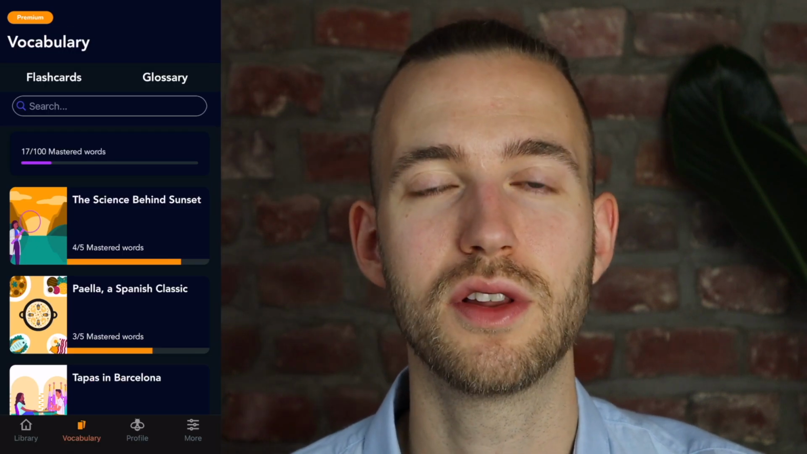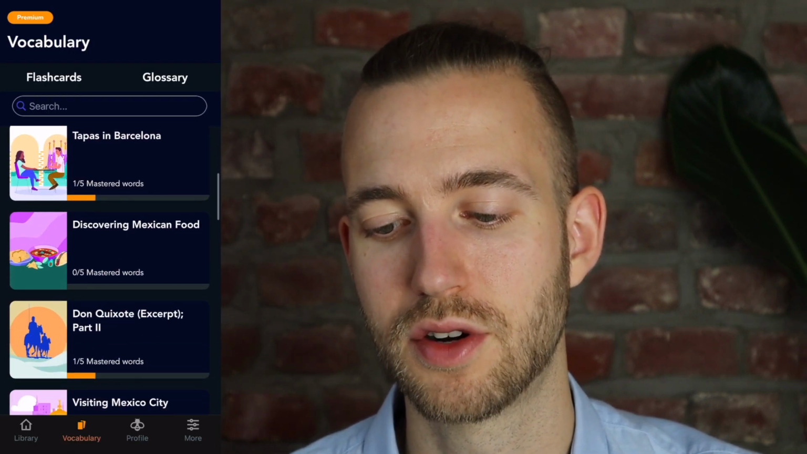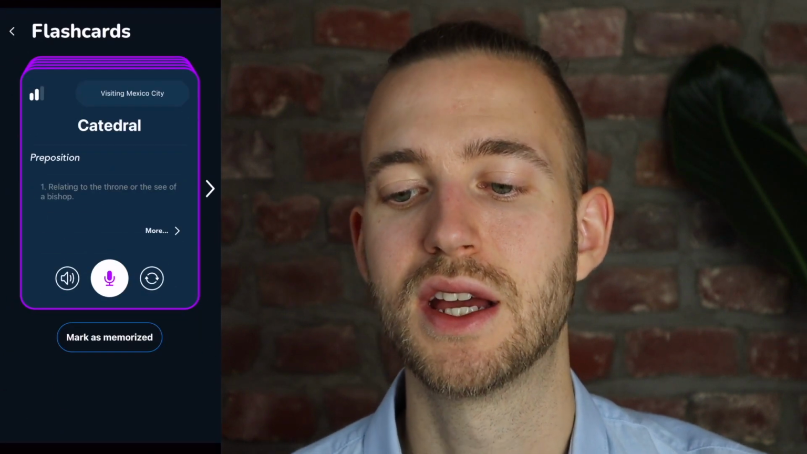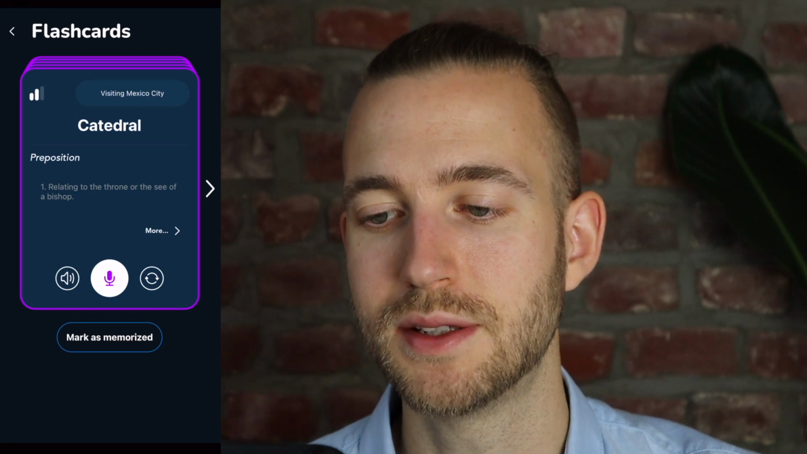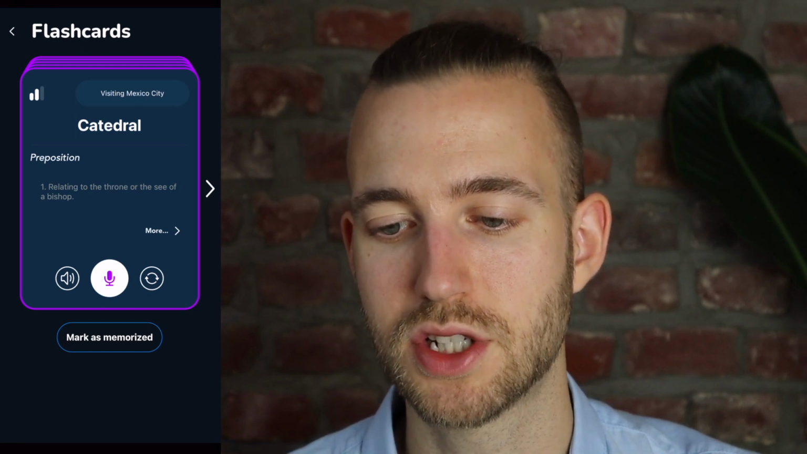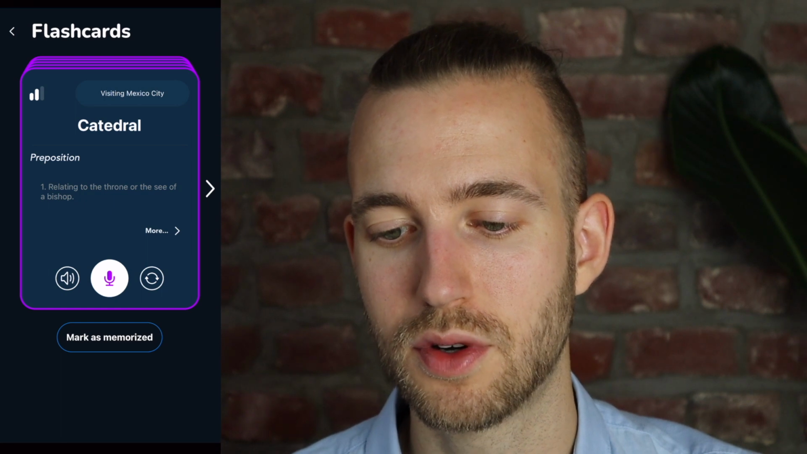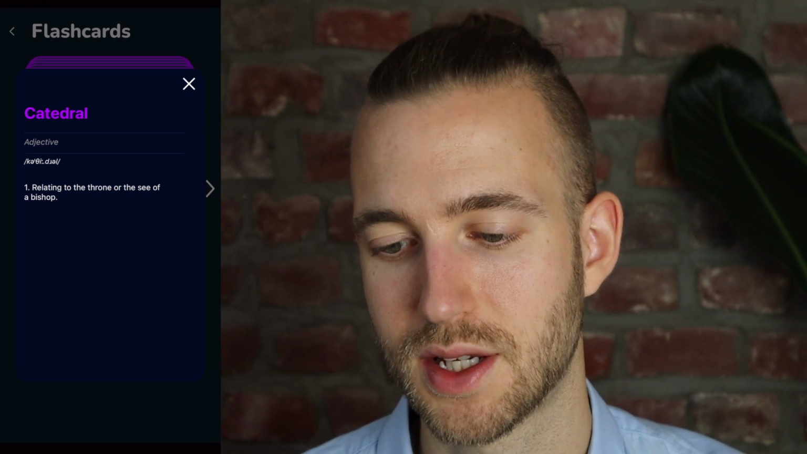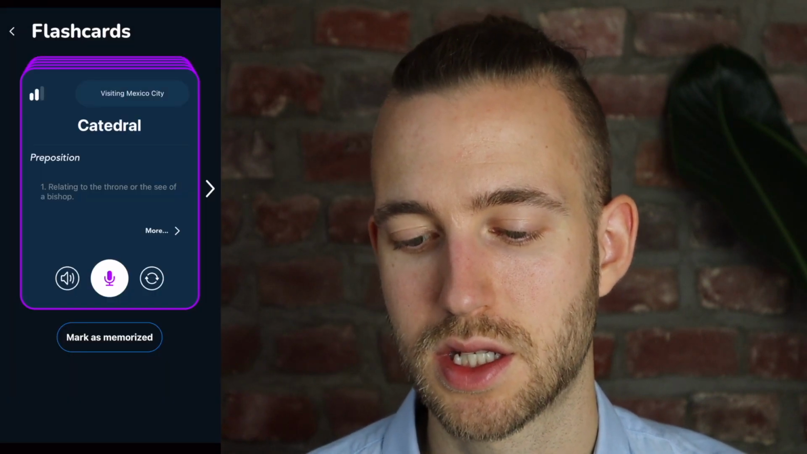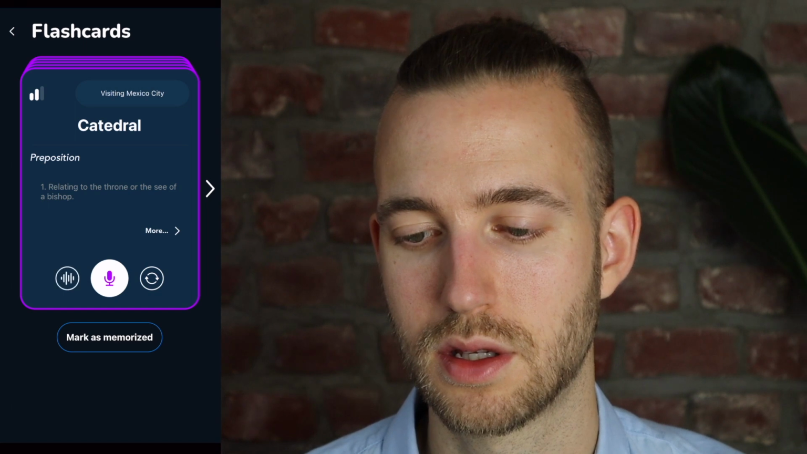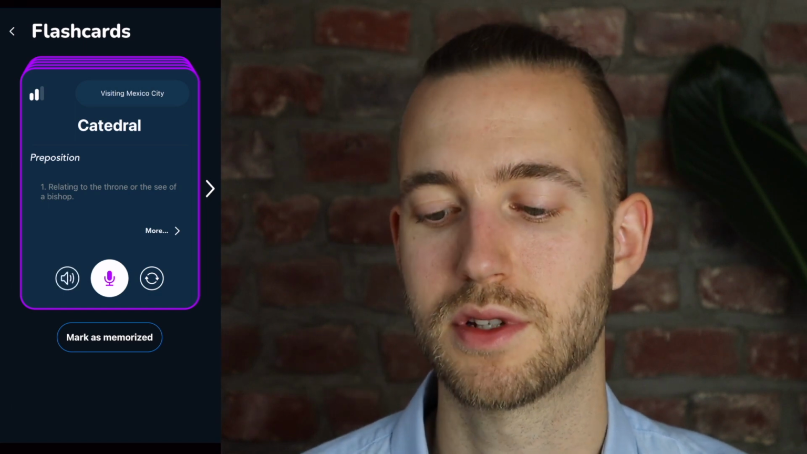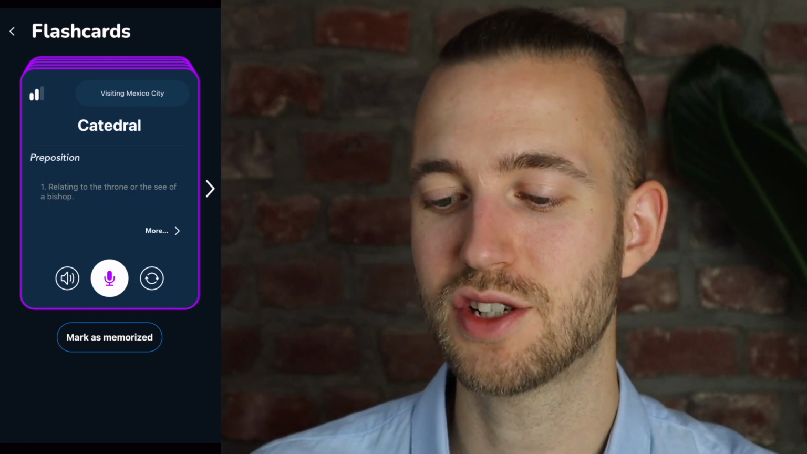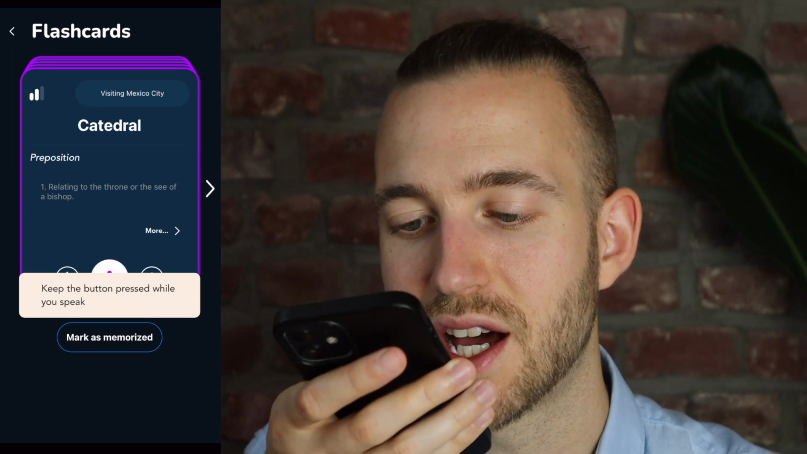And now here you can see all the vocabulary that we have gathered throughout the stories. And let's see, visiting Mexico City. That's the one we have just done. There you can see the word, catedral. Okay, adjective relating to the throne or the see of a bishop. And then you can see some more. You can also see how to pronounce it, catedral. And here you can also listen to it. Catedral. Oops, wow, that was noisy, okay. And you could also, in theory, do some pronunciation practice. Catedral.